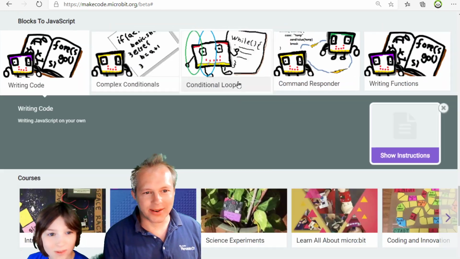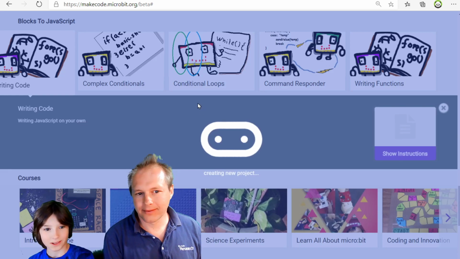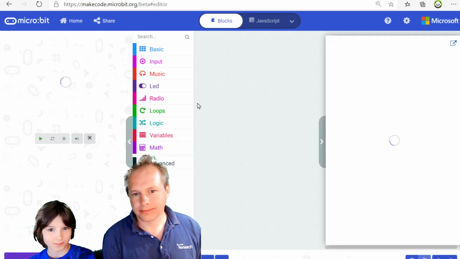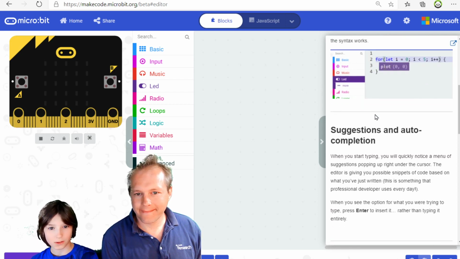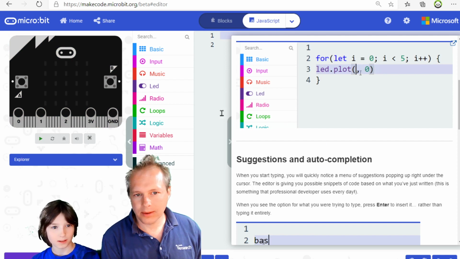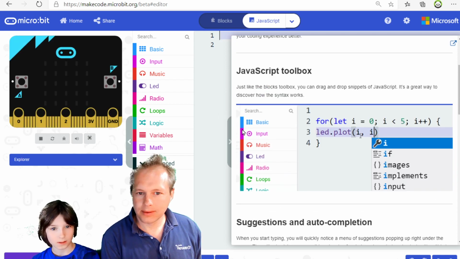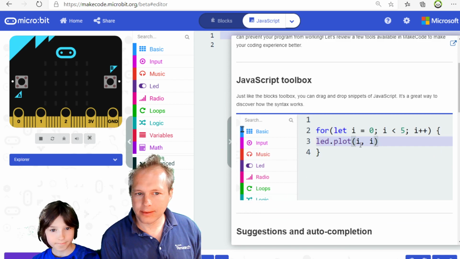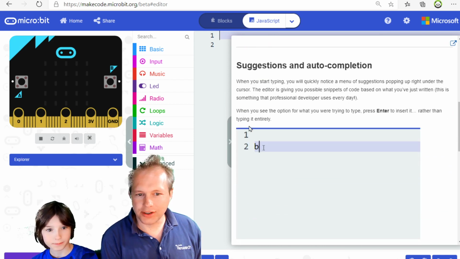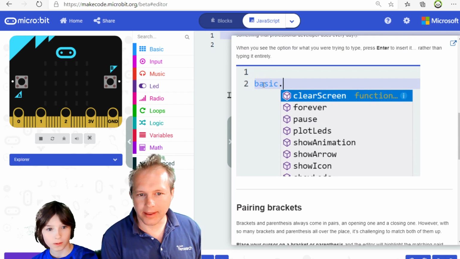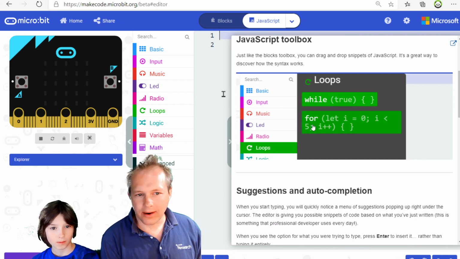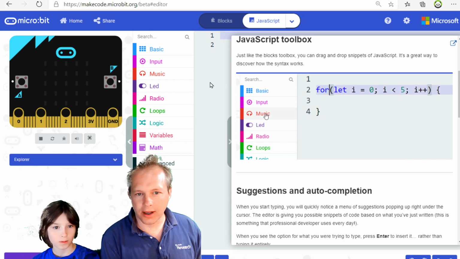All right, writing code. Let's learn about that. On your own, but we've got help to get you through. Okay, toolbox. What's this? Yeah, this is teaching you how to use autocompletion. All right, let's try that. Let's try the toolbox. So we're going to do, what is he doing? Oh, he's plotting a line.